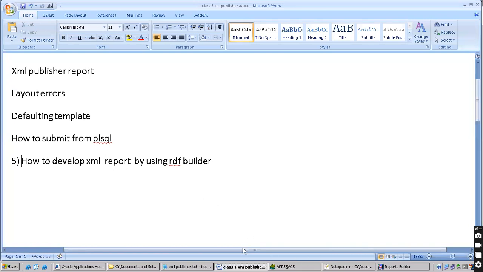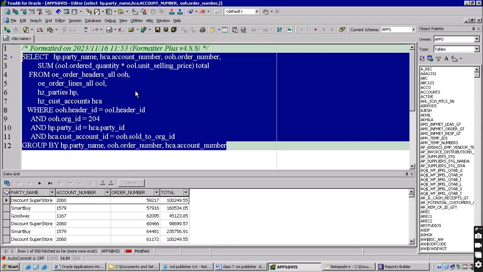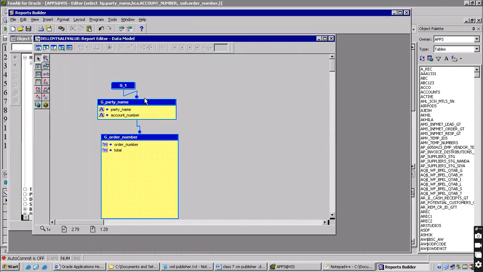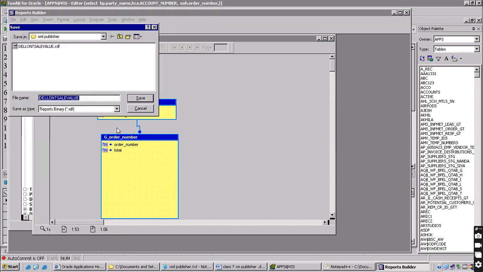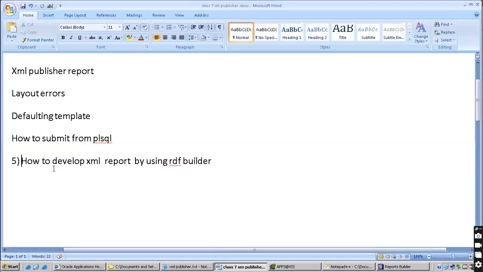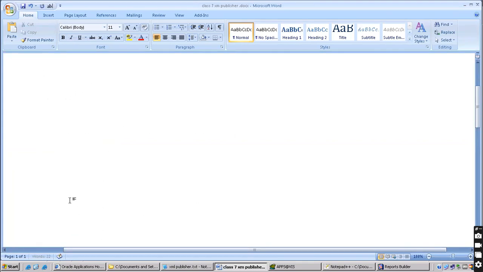In Report Builder, what I did is I just prepared the query. Then after that, I used Report Builder and I have saved here. Okay, save as Report Builder value. The concurrent program registration, everyone knows because you already practiced. So I'm just making a note of all the steps here.